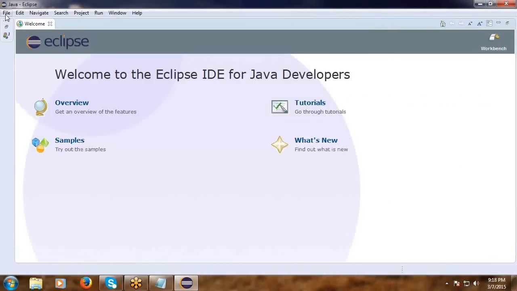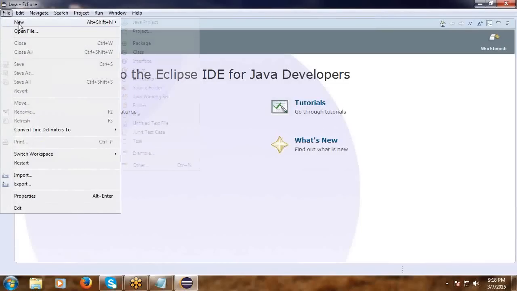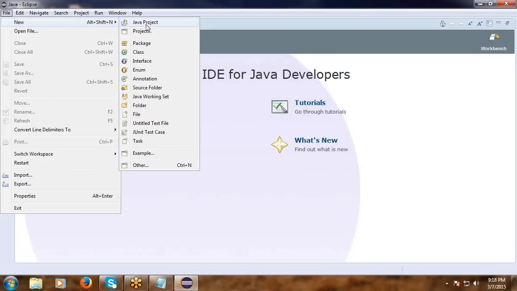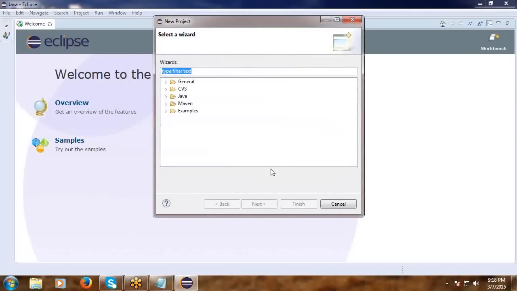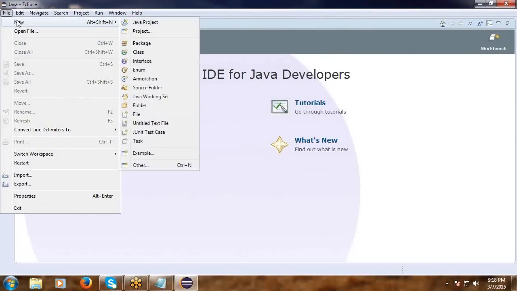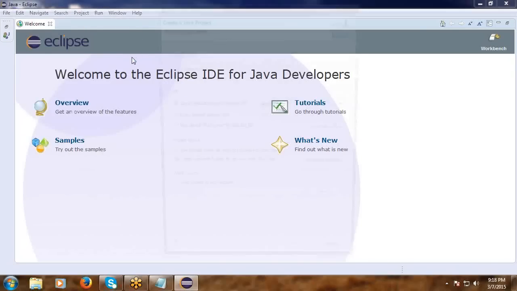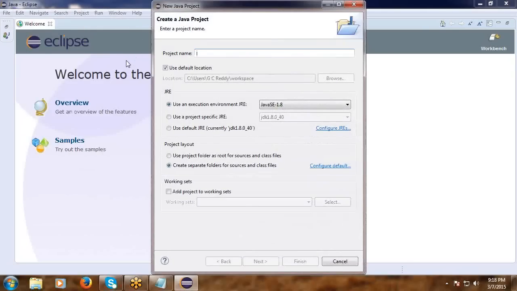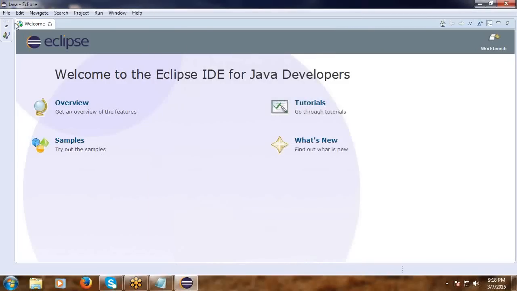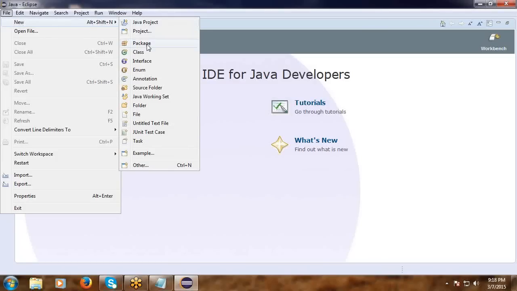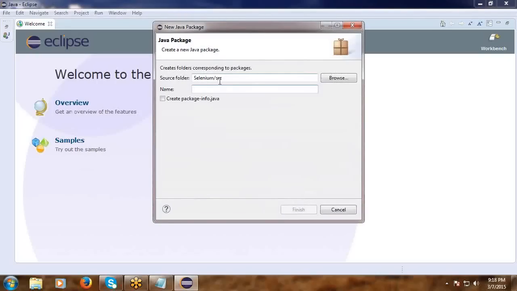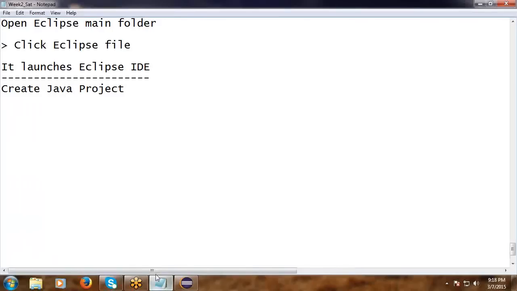How? Observe. File, new, project. You select Java project. File, new, Java project. Here enter the project name. Suppose Selenium. Finish. First step over. Next step: new, create package, under this Selenium src. See, second step.